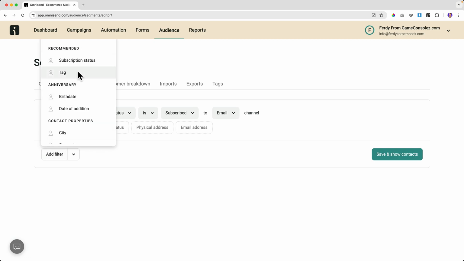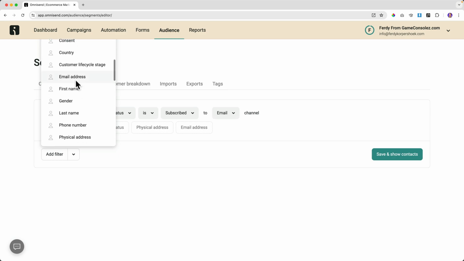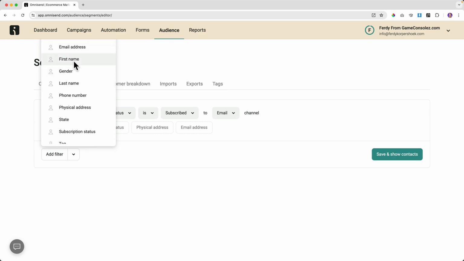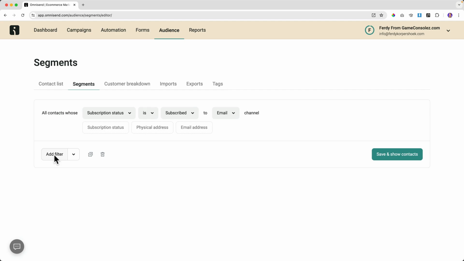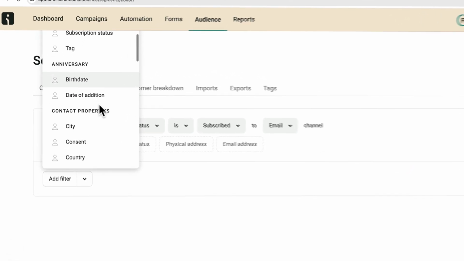look at this. How many statistics we can choose. We can even say if people's first name is 30, then they should get this email. So let me get rid of this one. I click over here, add filter, and I scroll down.